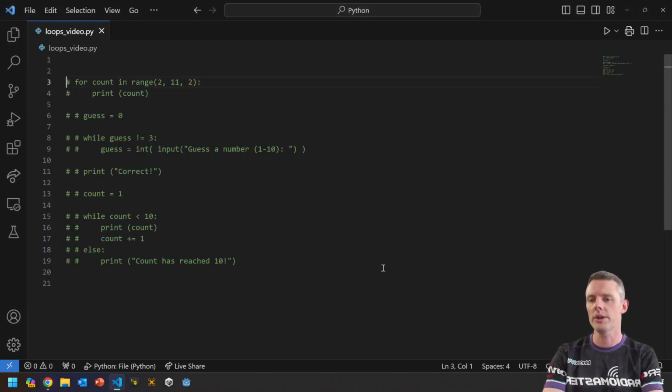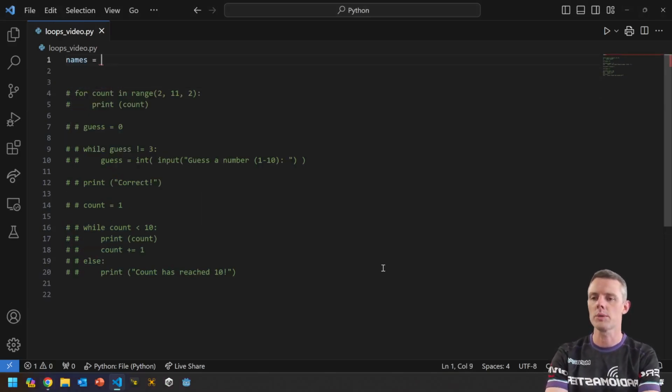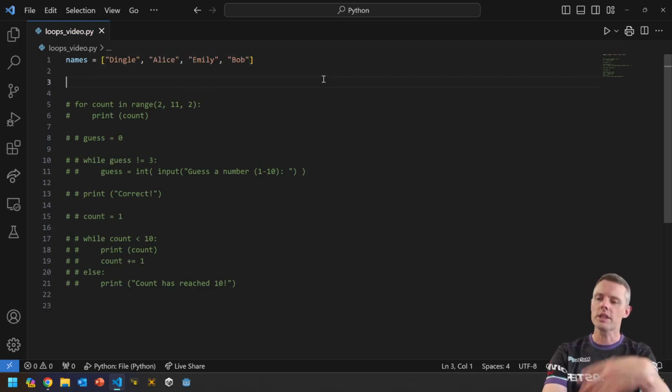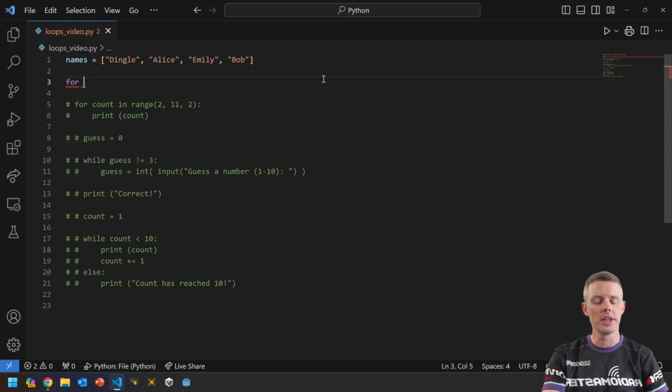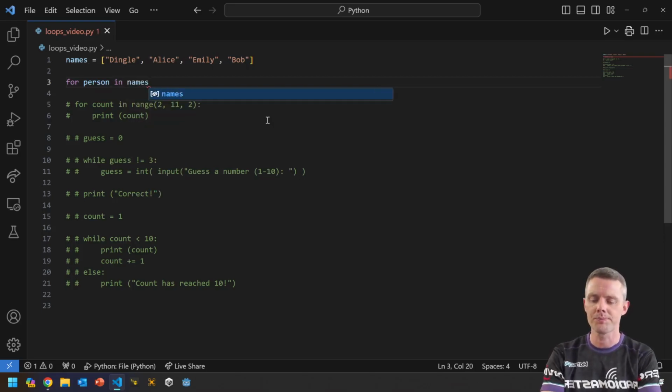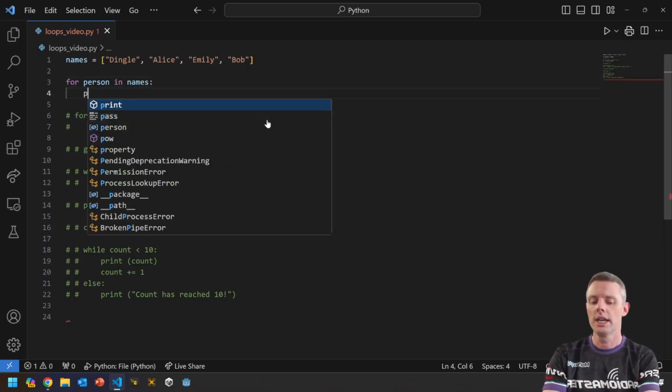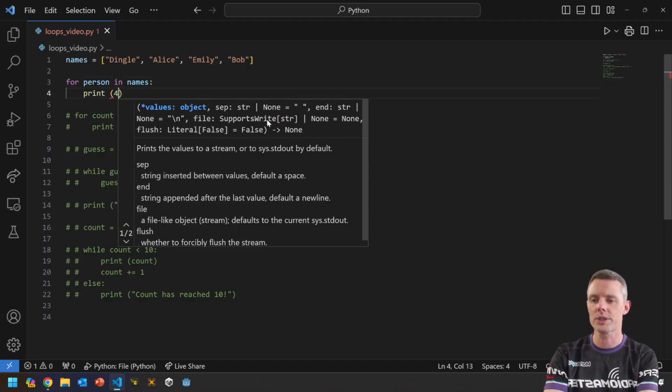So let's get rid of those. Names equals square brackets to indicate a list, and then each of the names that you wish to include, and then Bob. And again, the for loop allows us to go over each item in the list really simply. So for the name of a variable that you want to create in, and before we did range, but now we're going to do names, colon at the end, and then let's do a print f string.